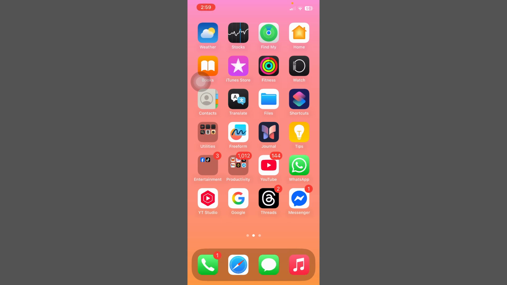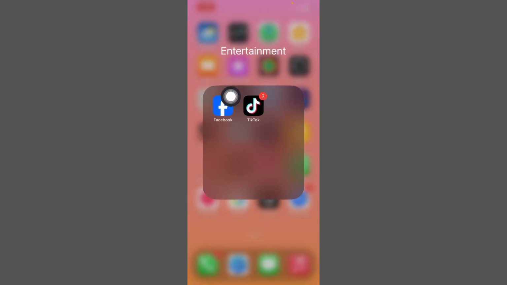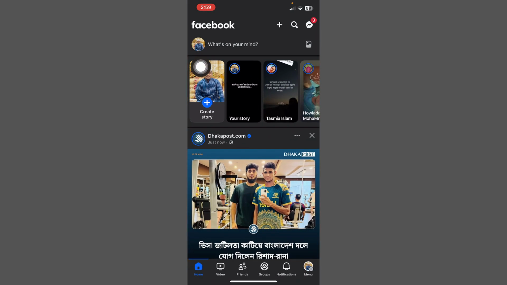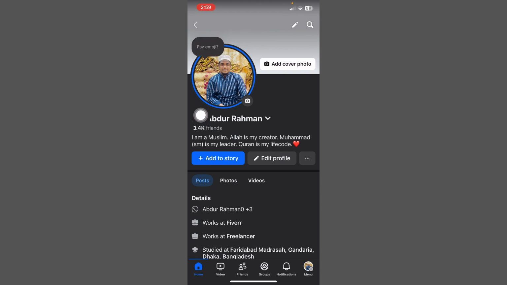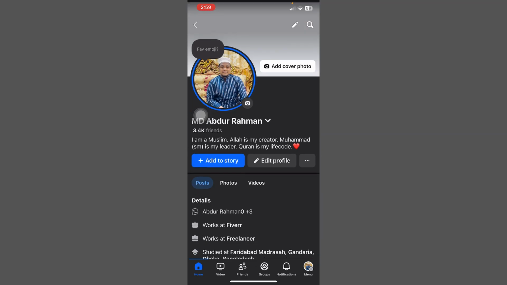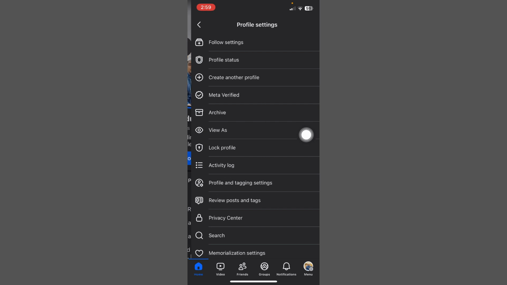Today I am going to show you how to add a follow button on Facebook. Okay, so let's get started. First of all, click on the Facebook app. Okay, and tap on the profile icon. Okay, your profile, and tap on the three dot option.